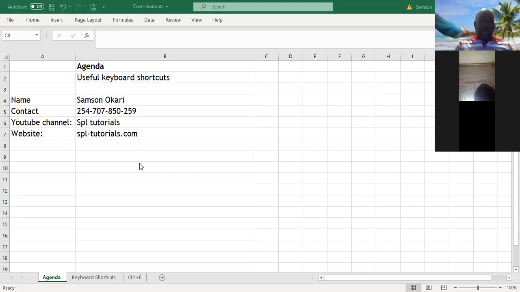As I said, I'm Samson Okari. I'm an enthusiast of Excel, and I would like to take us through some useful Excel keyboard shortcuts, which I know that most of us already know, but maybe the issue could be that we don't use them on a regular basis. But I usually advocate that you use them because they really help in making us become more and more conversant with Excel and become Excel gurus.